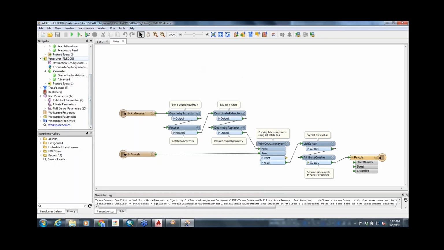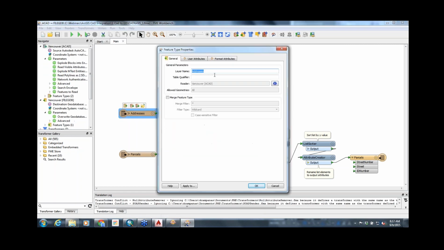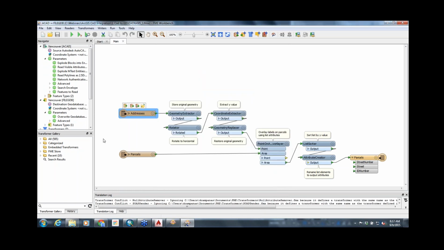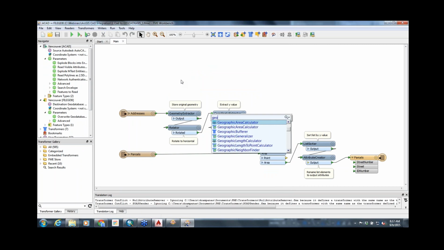So here we have the reader writer settings, and there are some settings in here, not so many in the CAD format. These are the individual feature level settings, and like I said, for CAD there aren't that many of them. Down here we have a transformer gallery. If you know the name of your transformer, which you end up doing once you start using it a bit, you can just start typing on the canvas itself and it will bring it up.